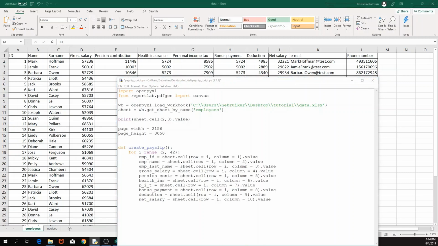Alright, what do we do next? Well, first we need to call the canvas which we imported up here. So we code c equals canvas.Canvas, and then first we need to specify the file name. So we're creating a PDF, a completely empty one that has nothing in it. How would we want to name it?